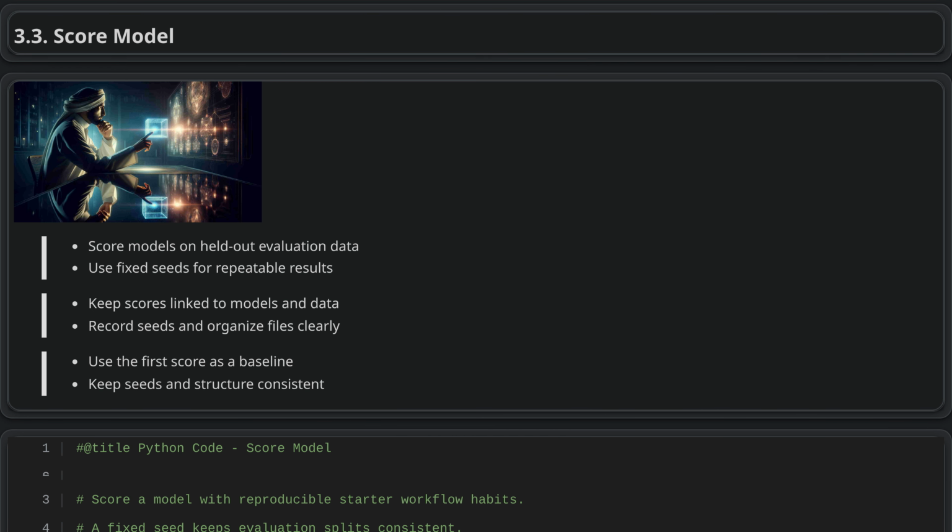Score model. Scoring a model makes its performance measurable after the data is loaded and the model is trained. For classification, the score reflects how often predictions are correct, while for regression, it shows how close predictions are to observed values. To trust the score, keep evaluation conditions consistent, such as using the same random seed for data splits. This helps separate real improvement from random variation.